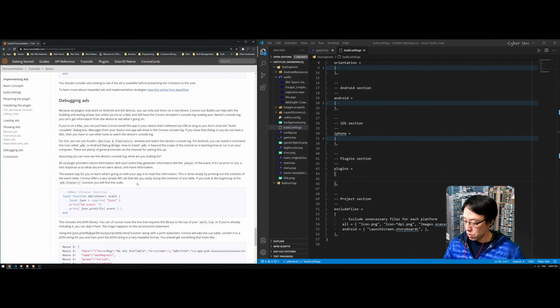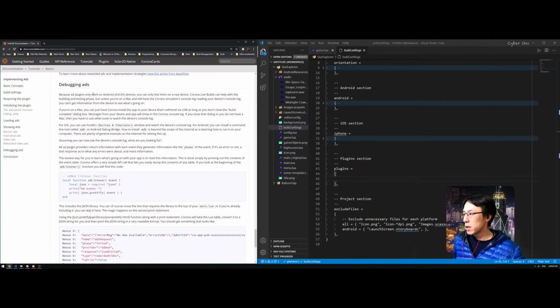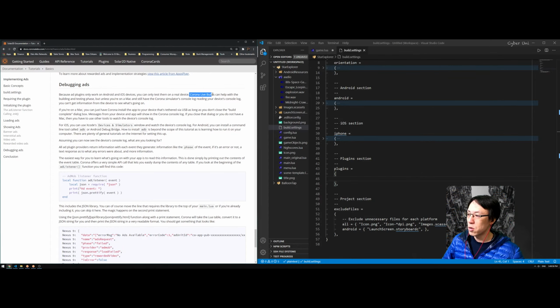All right, so let's continue. Debugging ads. Because ad plugins only work on Android and iOS devices, you can only test them on a real device. Okay, I see. Corona Live Build can help with the building and testing phase, but unless you are on a Mac and still have the Corona Simulator console log reading your device console log, you can't get information from the device to see what's going on. So on the Mac, you can do that. You can just have Corona install the app to your device.